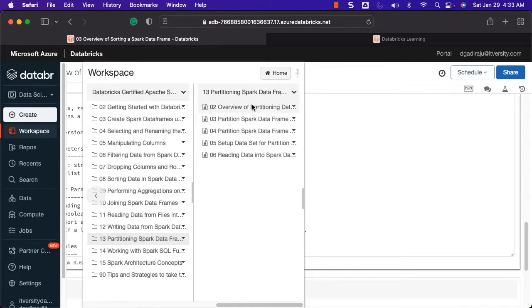These are the lectures which will be covered as part of partitioning Spark data frames. First, we'll get an overview of partitioning data frames. Then we'll see how to partition data using a single column. We'll also see how to partition data using multiple columns. Then we'll set up a dataset for partition pruning, where we'll be using a bit larger dataset. We'll be partitioning the data and saving it into files.